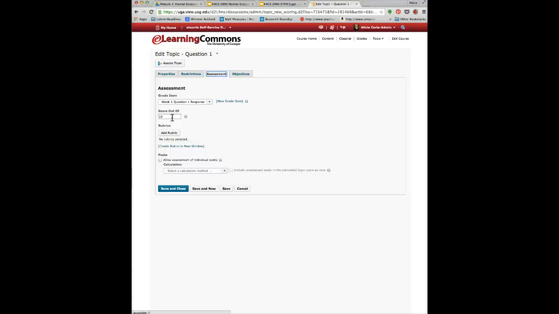And then the grade book can translate it if you want. You probably just want to make it the same. So I made both of them 10 just for ease of use. So I can save and close that.